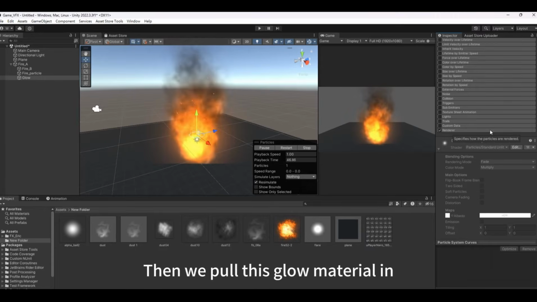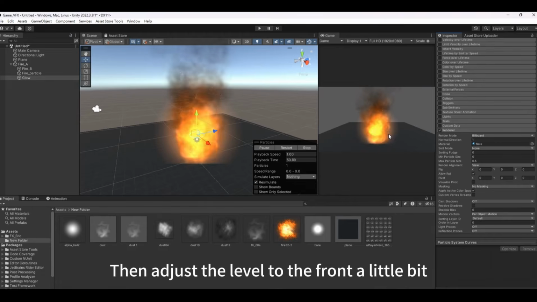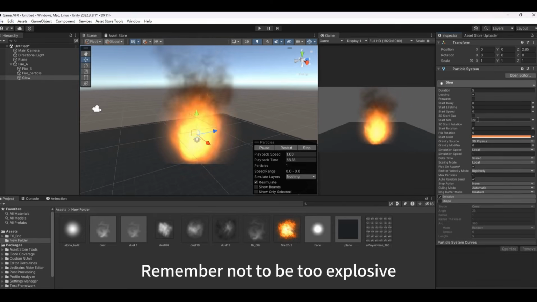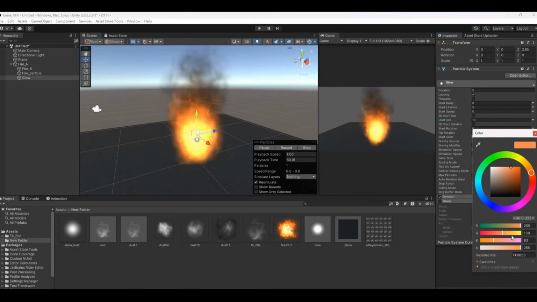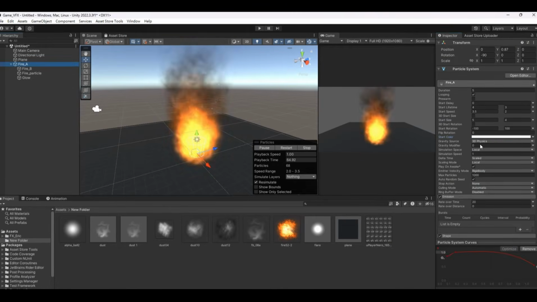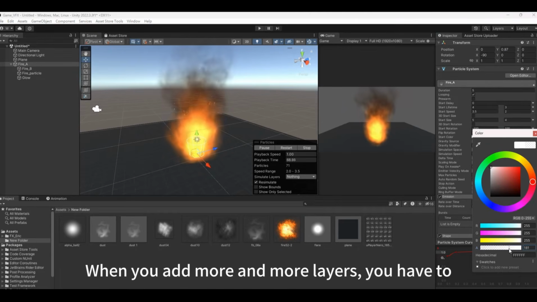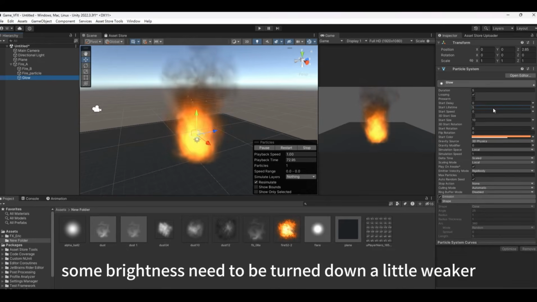Then we pull this glow material in. Then adjust the level to the front a little bit. Remember not to be too explosive. Don't let the colors all blend together. This way, you can see its variability. When you add more and more layers, some brightness needs to be turned down a little weaker.